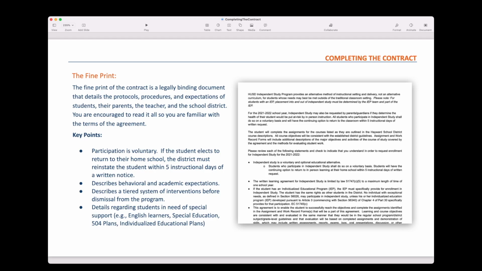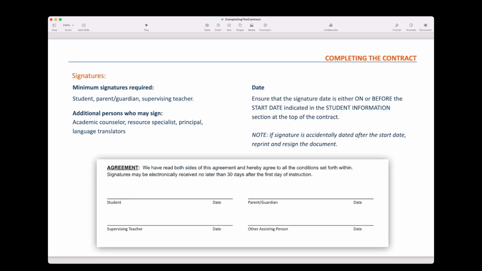The fine print also describes behavioral and academic expectations, as well as a tiered system of interventions before a student is dismissed from the program. And it also outlines details regarding students in need of special support, such as English learners or special education students with 504 plans, and individualized education plans.